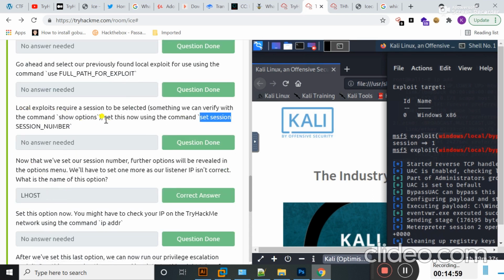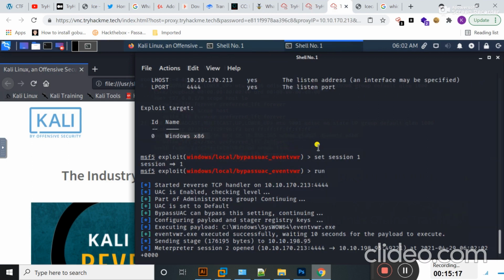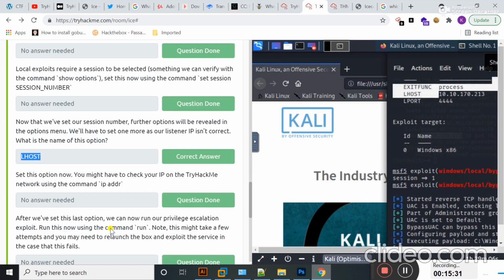The question was to set this now using the command set session number. Now that we have set our session number, further options will be revealed in the options menu. We will have to set one more, as our listener IP is not correct. What is the name for this option? Students, here you can see that when I use this exploit, one option that I need to set is session. The other option that I need to set is localhost. So the answer to this question is localhost.